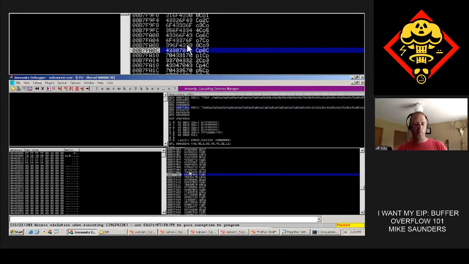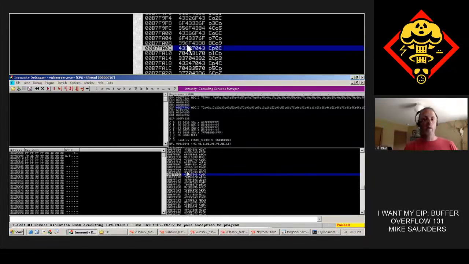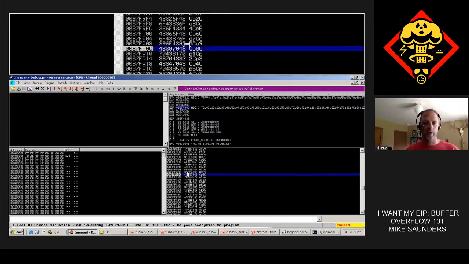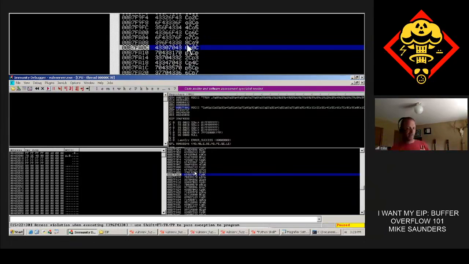Now, since we know that those 41s were actually the capital A's, this must be hex representations of ASCII characters here. And in fact, they are. A 39 is a 9, a 38 is an 8. But wait, if we look here, it's 8C09, but we look here, the 9 is on the left and the 8 is on the right. The reason is because we are on a little endian system. So data gets pushed onto the stack in reverse byte order.